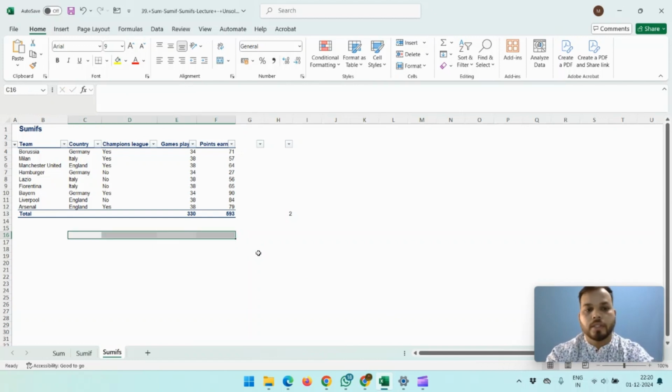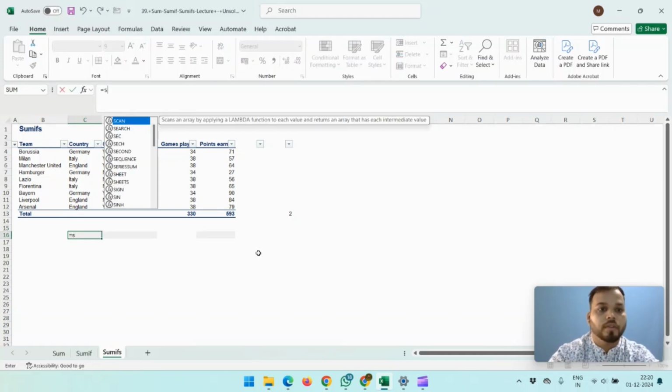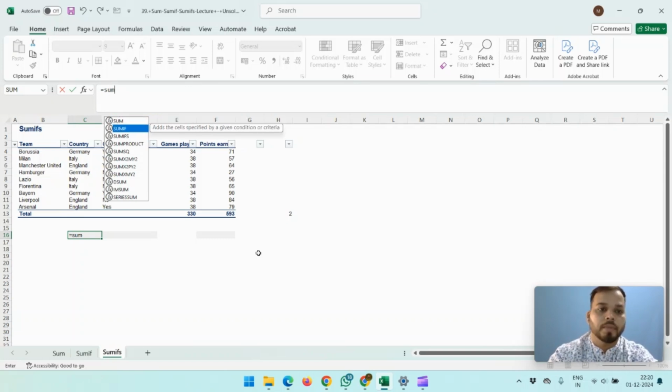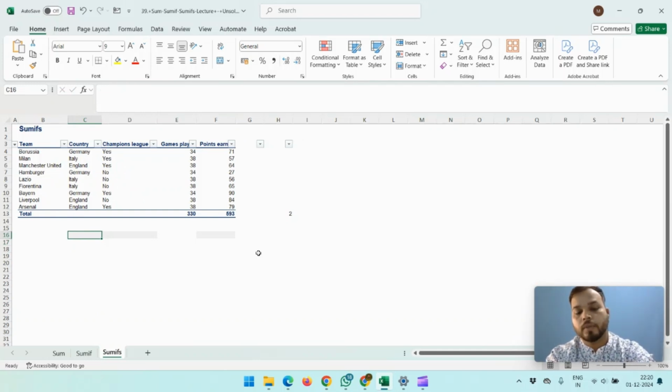So now we will discuss two formulas: SUMIF and SUMIFS. Yesterday we discussed SUM. Now we will discuss SUMIF and SUMIFS. So let's move on. Where do we need these formulas? If someone has one or more conditions, you can use SUMIF and SUMIFS. If the condition is one, we can use only SUMIF. If the condition is two or more, we can use SUMIFS. So let's discuss how to calculate the SUMIF first.